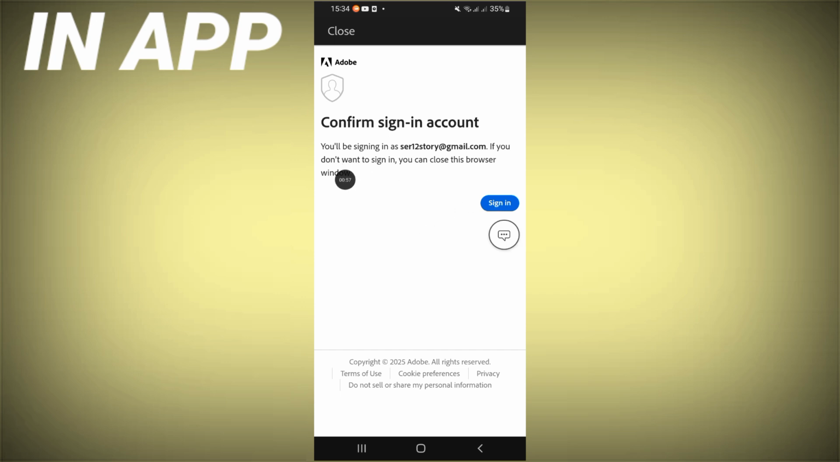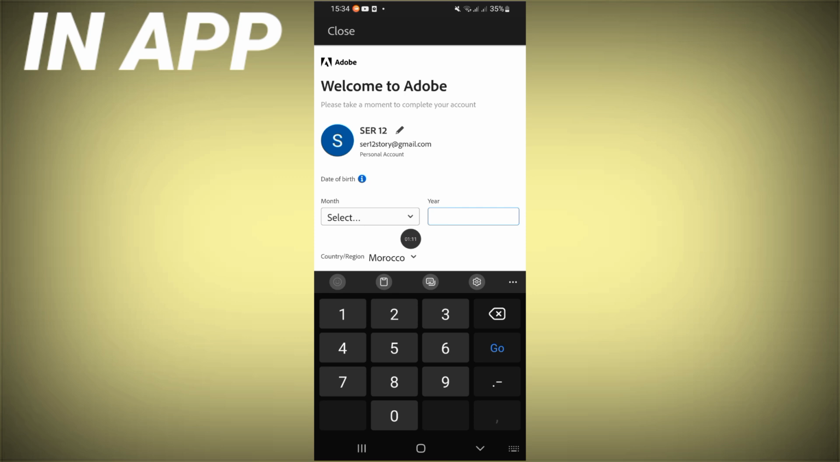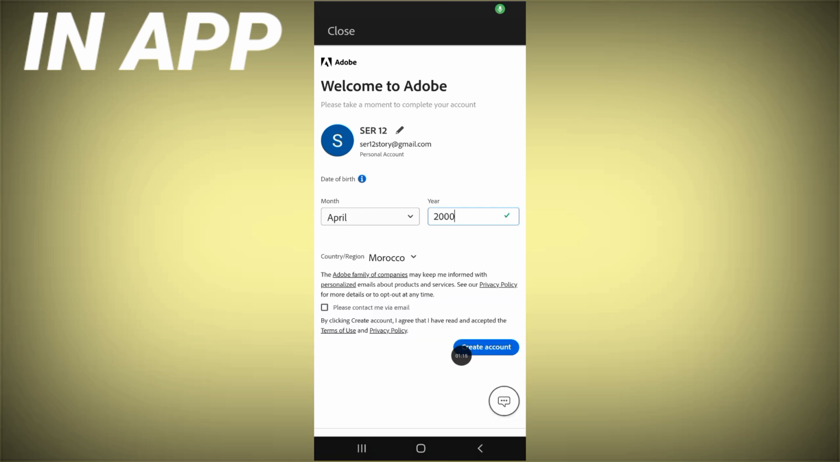As you can see, you will be signing in as this. If you don't, you can close this browser. Click sign in. And right now select your first. And then go click create account.